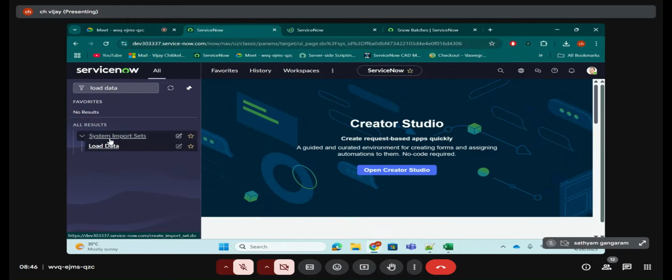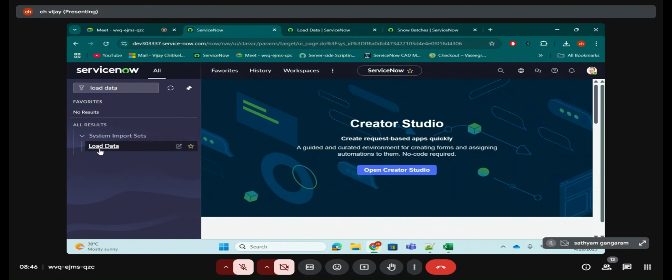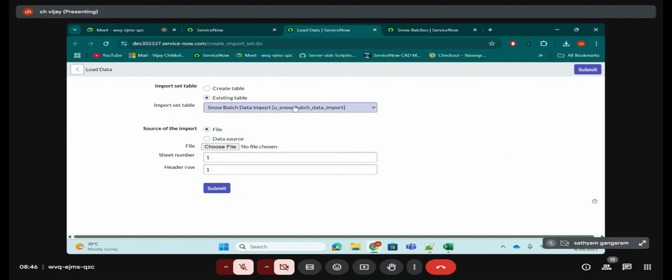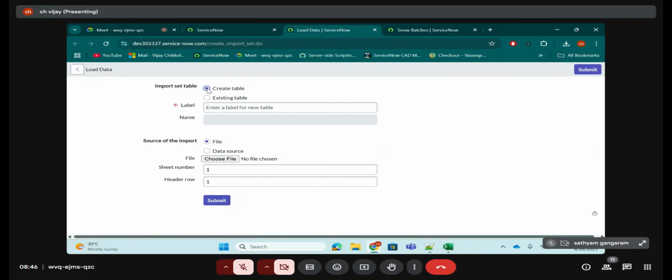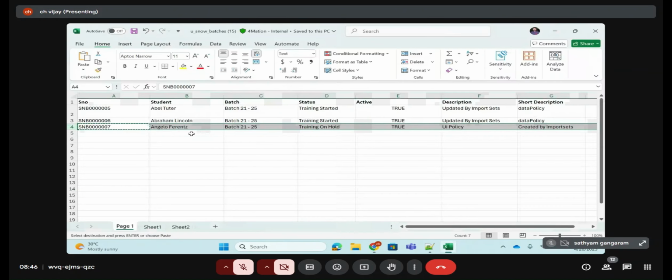Okay, under System Import Sets. This whole concept is known as import sets because you are importing the data into ServiceNow. Type load data. Instead of going to create table, go to the existing table. You already created a table in the previous scenario. You no need to create it every time. So use the existing table, choose the Excel sheet.